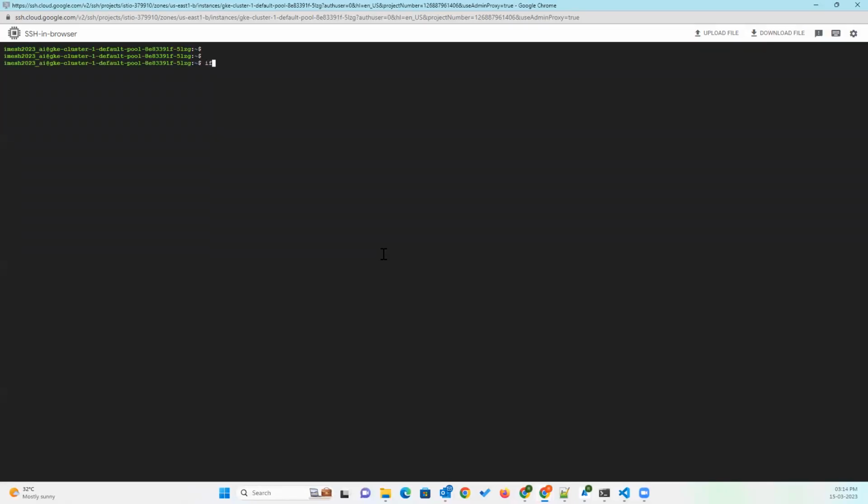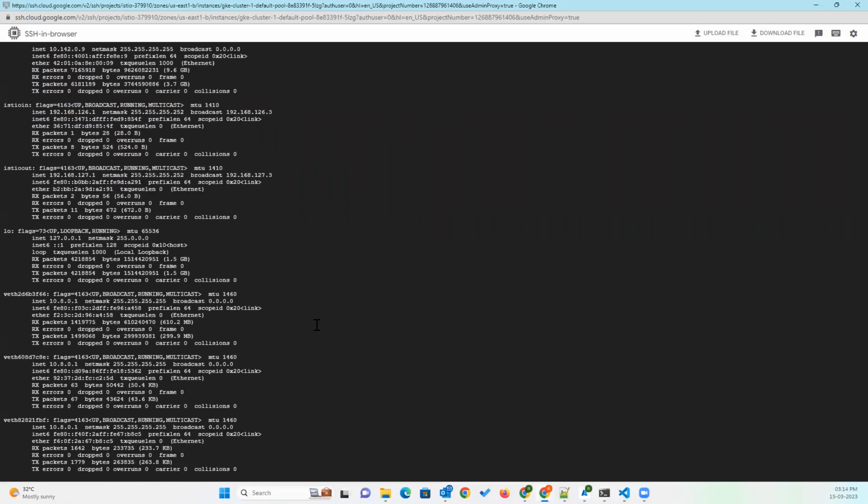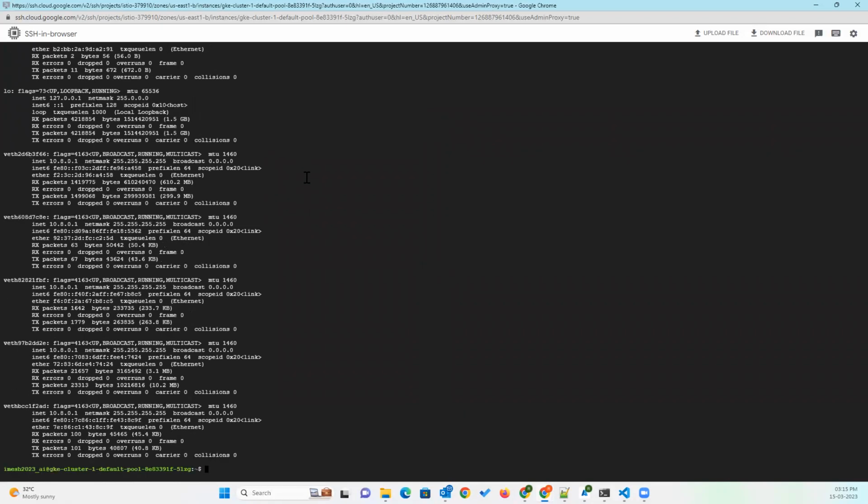Okay, so let's run ifconfig to check whether it's installed or not. Okay, we have many interfaces. This is the interface ens4, which connects to the other node, so the data will pass through this interface. We'll capture the data on this particular interface to verify whether our communication is secure or not. So let's go ahead and fire the command.